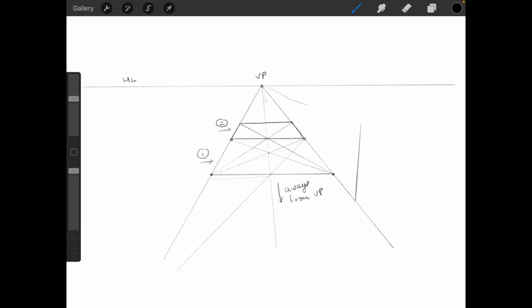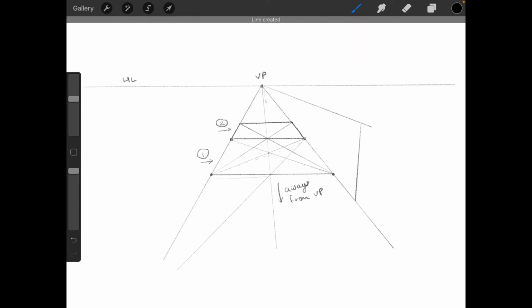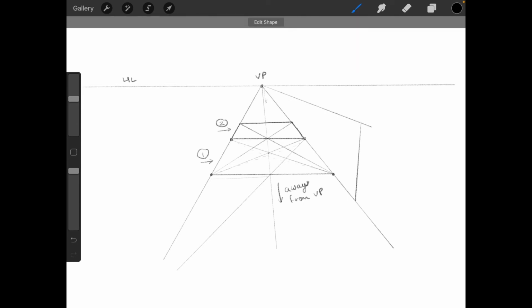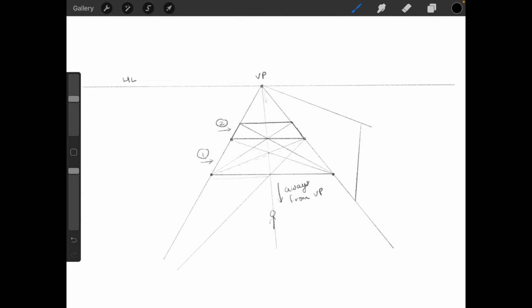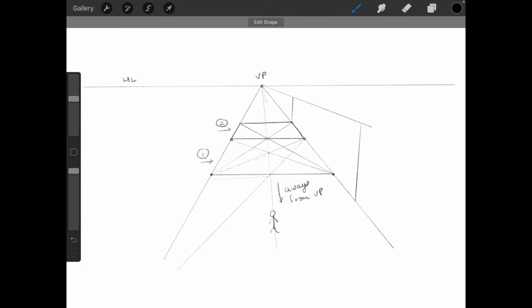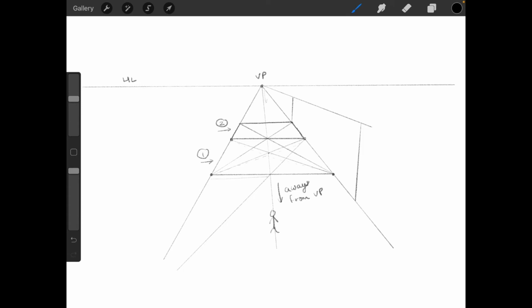So you have one tree over here. If this is you, this tree is going to look big. Now, if there's a similarly sized tree out in the horizon, like say here, obviously it is going to look much smaller than it actually is. So that's how perspective works.